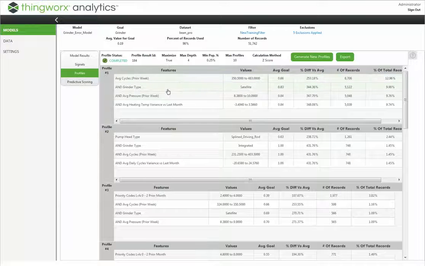If I then combine those with a grinder type of satellite, they're going to go up to an 80%, 83% chance of failure. Then if I have a pressure in this range, it goes up a little more. And if the temperature variance is in this range, it goes up slightly more. And you can see things such as the total number of records in our data set that have the occurrence of those four features.